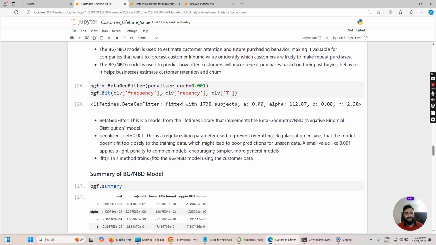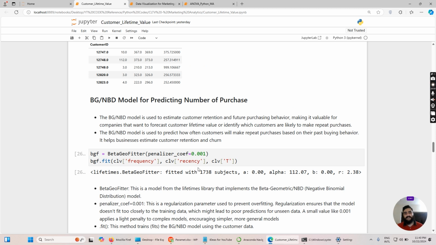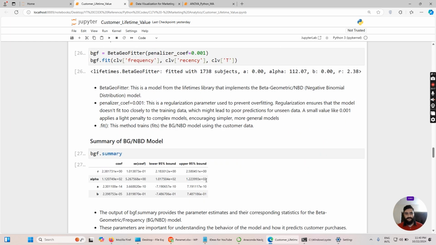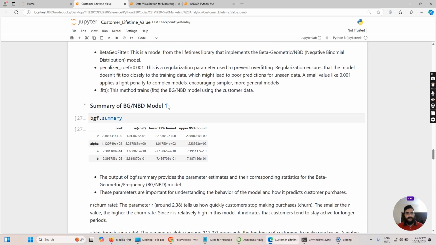And finally, we will use the method fit that takes 3 input arguments. The first input argument is the frequency of the customer. The second input argument is the recency of the customer, and the last input argument is T, which is the age of the customer. By using these 3 metrics, we are able to fit a model using the customer data. Now what do we actually get out of this model? We get a model that is able to predict the customer lifetime value.